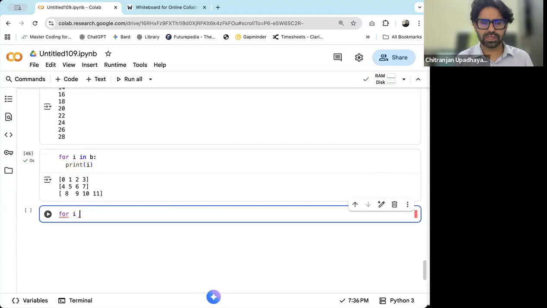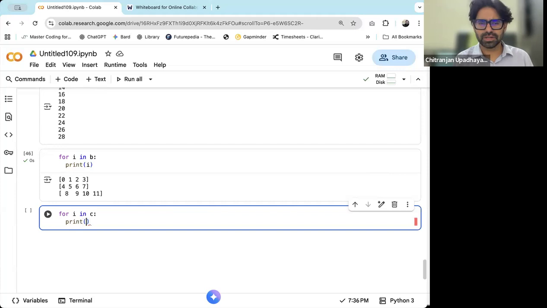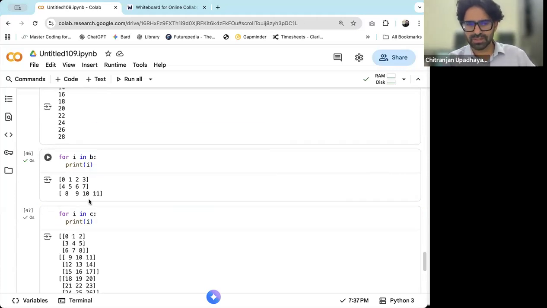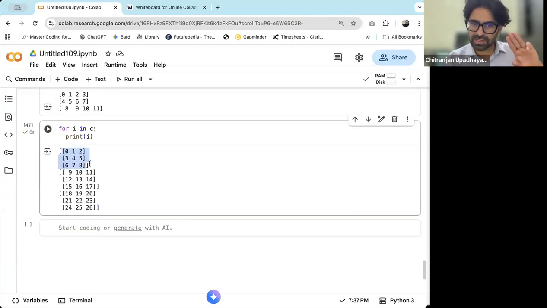Let's see the 3D array. It was like C, I believe. And I believe now at this moment you are mature enough to think what would happen. It would iterate over 2D arrays. There are three 2D arrays, so it would iterate three times: one for this, one for this, one for this.